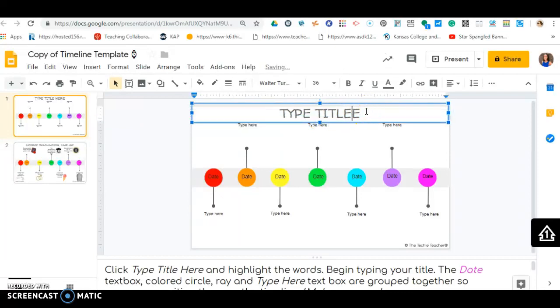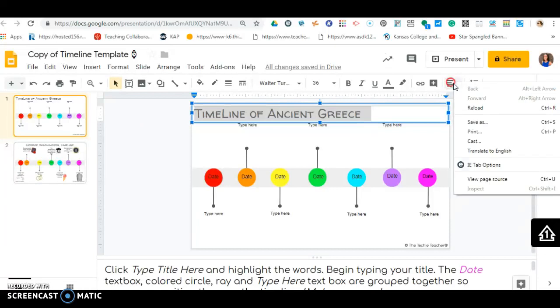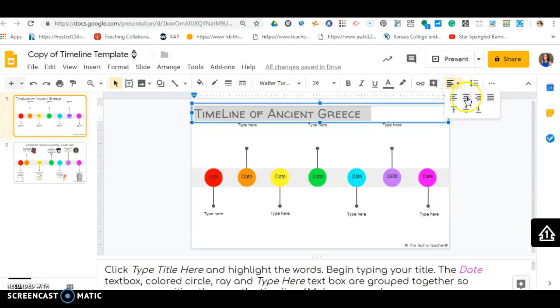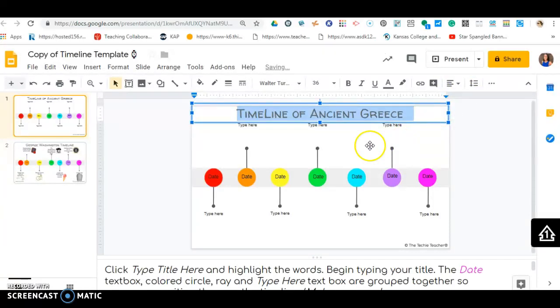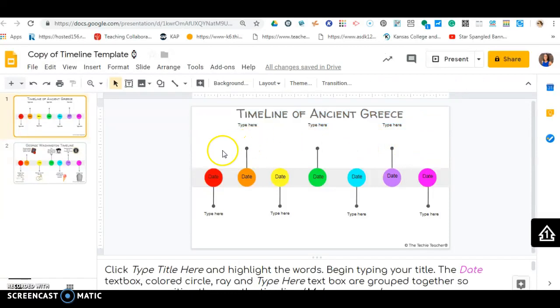So why don't you first start with, you just click on where it says title, and you can type in timeline of ancient Greece. You can change this all you want, but please go back and make sure that it is centered. So you go here and you hit the center button. But you can make it bigger however you want.